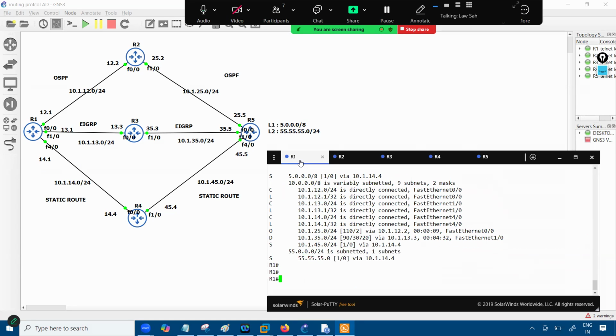Now you can see the interesting concept. This part represents the AD value. By default, the AD for the static route is 1. In the same way, the OSPF AD right now is 110. The EIGRP AD is 90 right now. And again, the static route has an AD of 1.